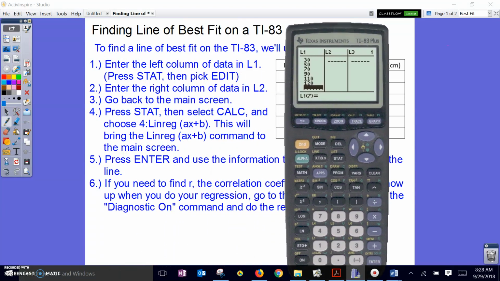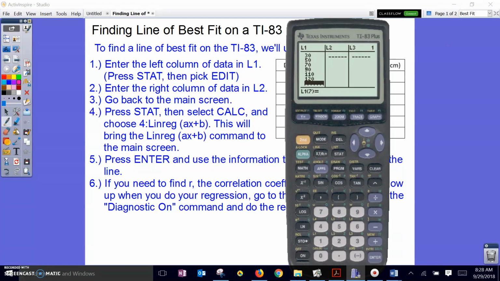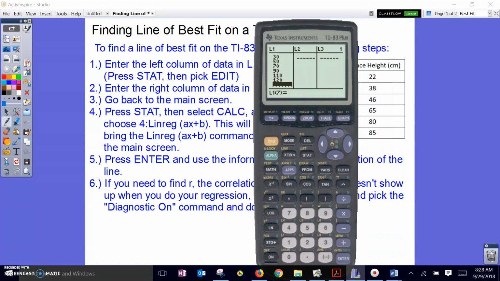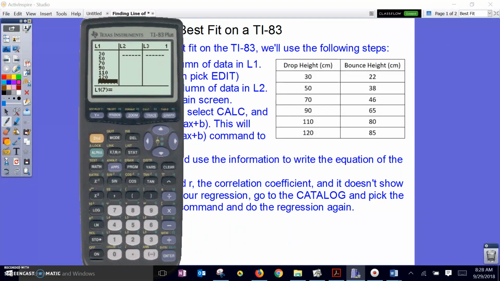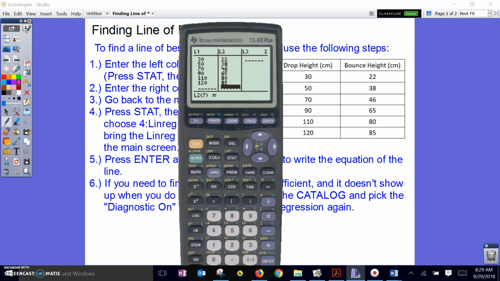Next thing I'm going to do is enter the right column of data into L2. So I can do that right from this screen. I'm just going to use my right arrow to scroll over to L2, and then I'm going to type in the data values: 22, 38, 46, 65, 80, and 85. Okay, so now I have all my data entered into this screen.